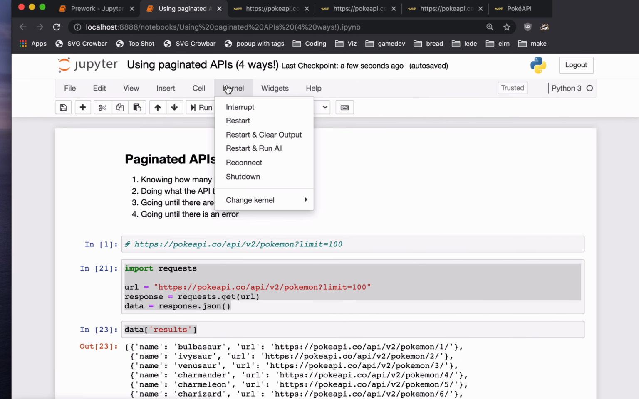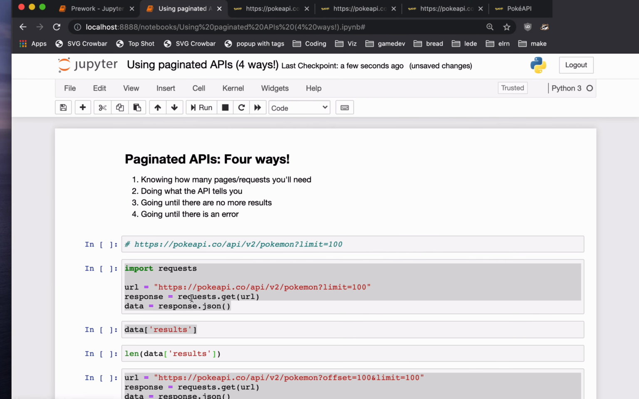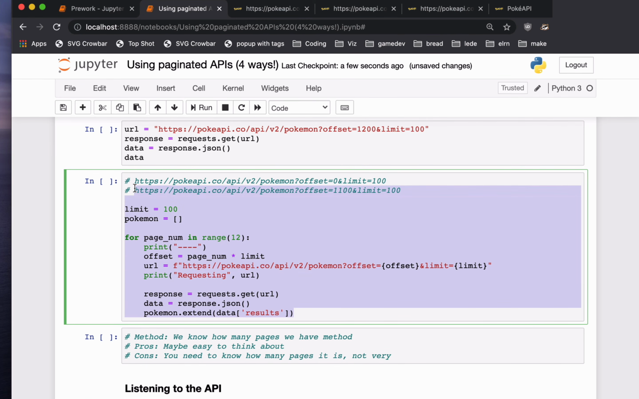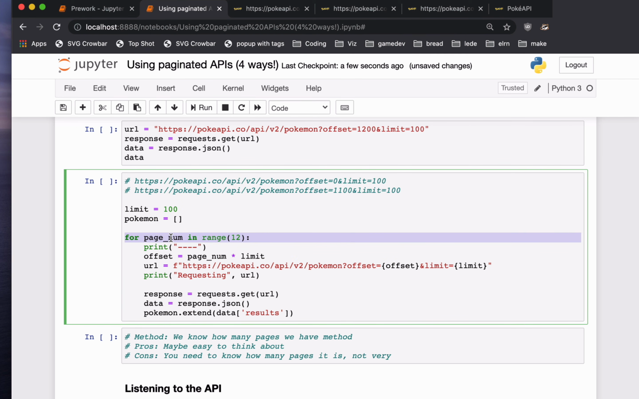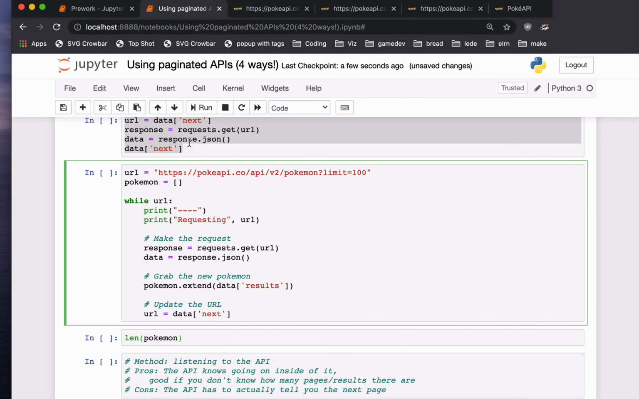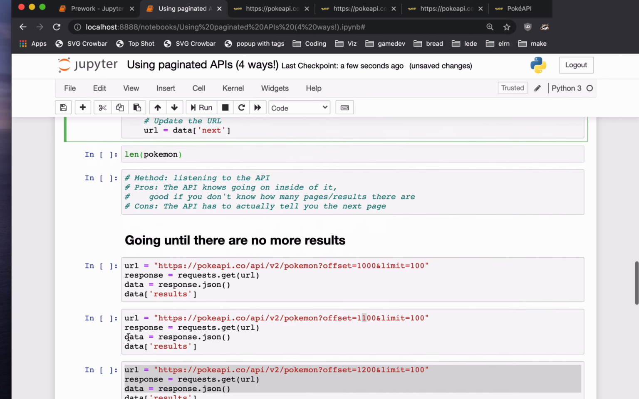I'm going to clear all of my code so I can scroll through this easily. This is the first one that we did right here, where we knew the number of pages we had to go through. We had to go through 12 different pages. We just updated our offset, updated our limit, built a new URL, and grabbed the information from there. The second one we did was we listened to the API. We said, hey, what's your next URL? We just kept grabbing that next URL, and as long as that next URL existed, we were able to keep running through our loop here.